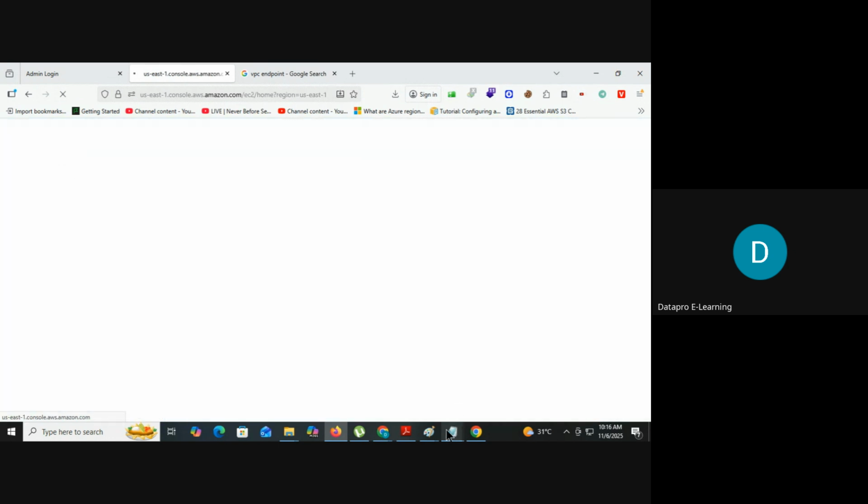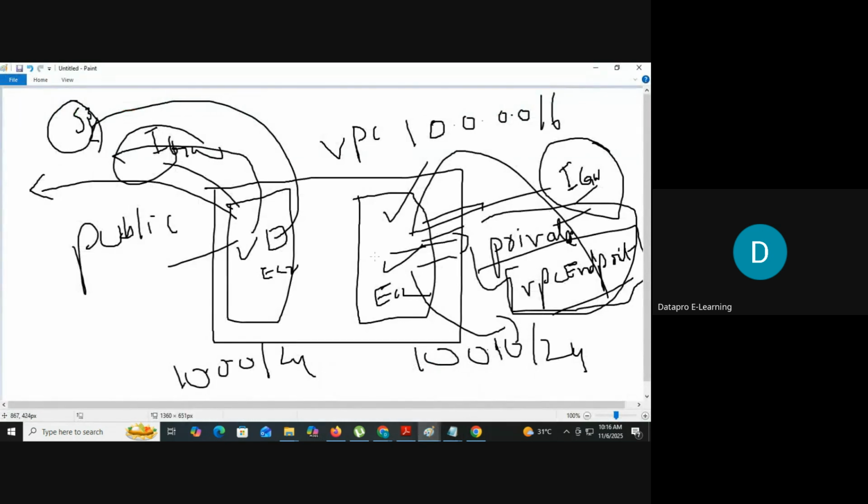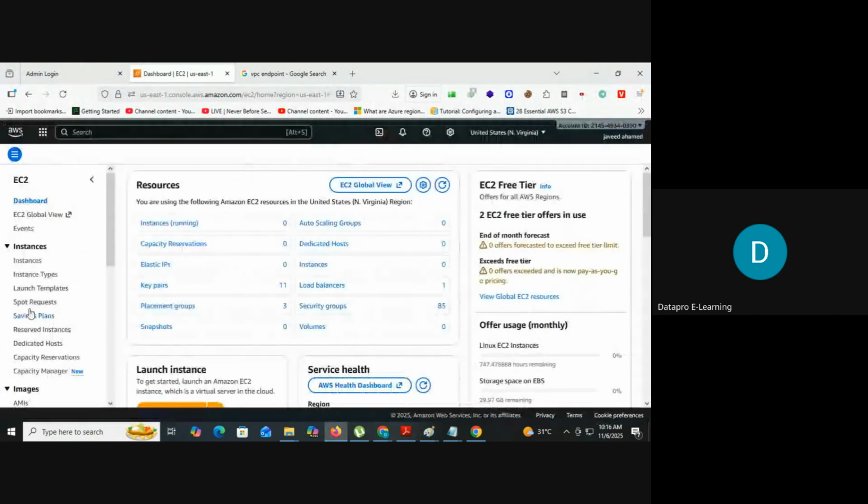Before going to EC2, we need to create an IAM role and attach it to the EC2, because I don't need any credentials. Without credentials, I want to connect. First, we need to create a role. Here, go to the IAM.